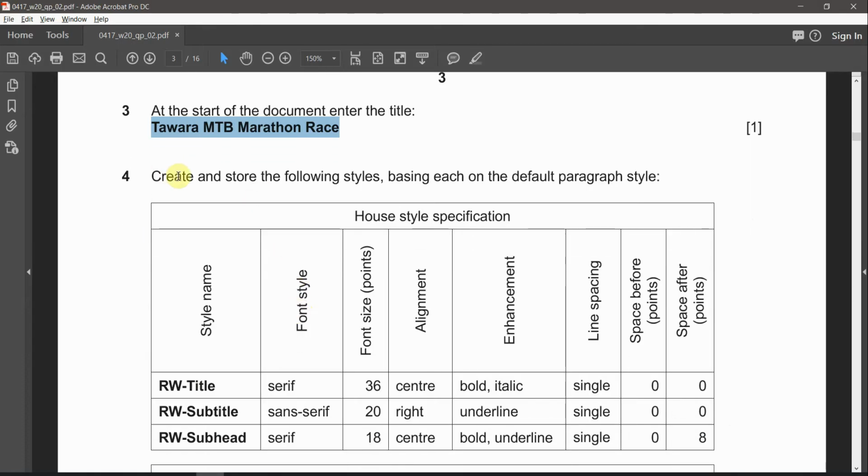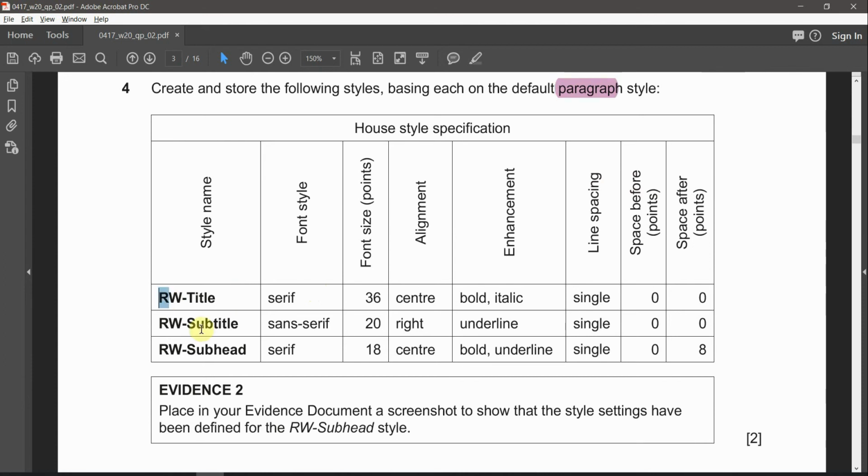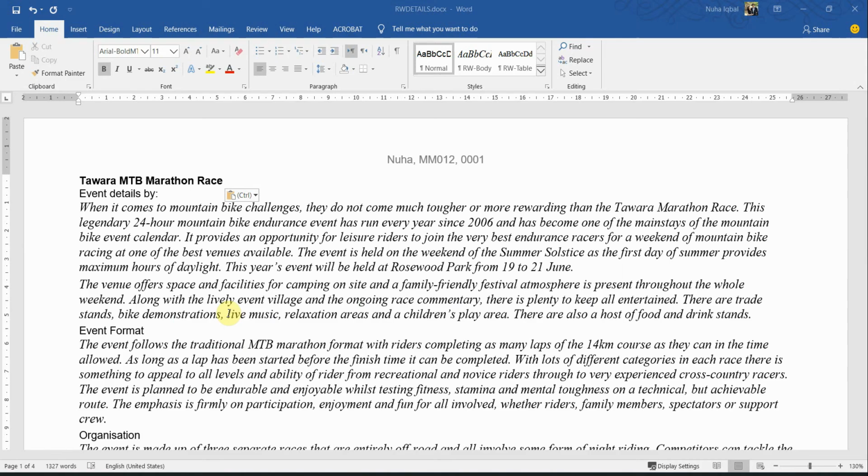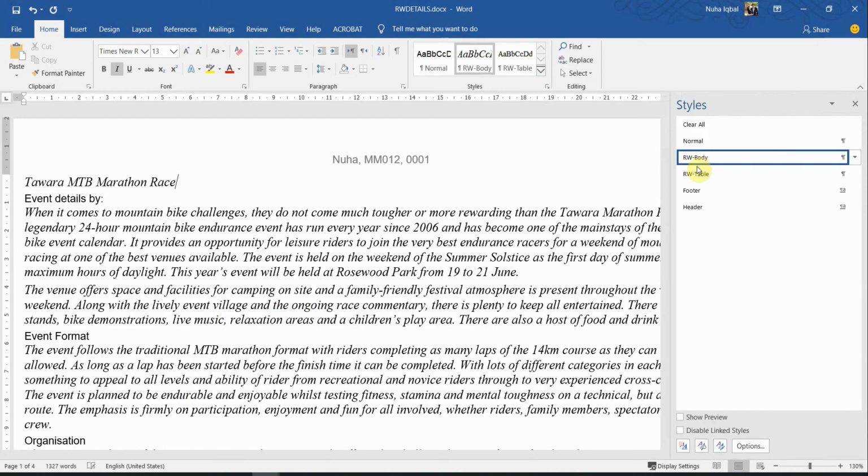Okay, and right now create and store the following styles, basing each on the default paragraph style. So remember, we have to base it on the paragraph style, and we have to create 3 house styles. Okay, let's start with the first one. So to create a house style, click over here. As you get this screen, we should be having 2 already ready over here.